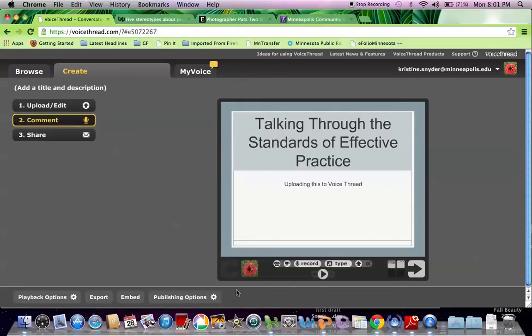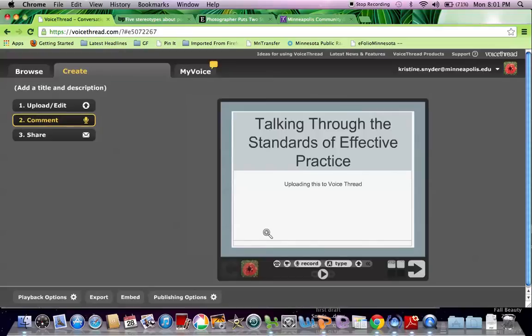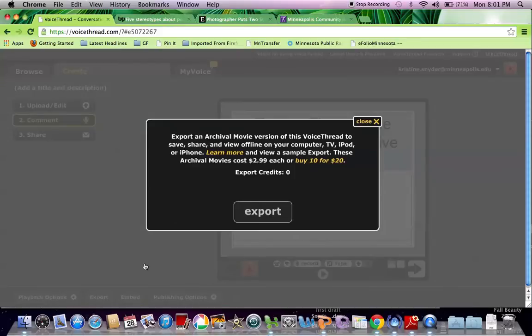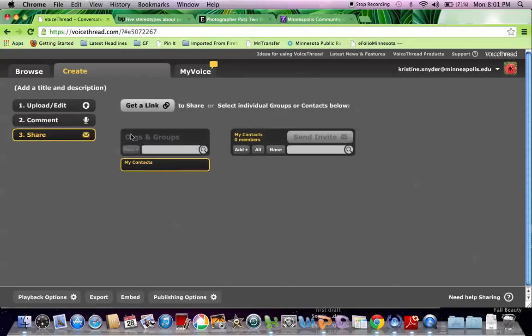The last point is that you're going to go to publishing options. And here you want to click allow anyone to view and allow anyone to comment. Click save, and that should make it so that anyone is able to view and comment. And then you click here in terms of, no, that's not what I wanted to do. Sorry. All right, so then when I'm done with that, I can click on share.